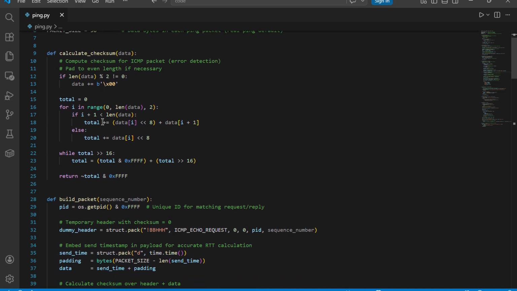When we send a packet across a network, the receiving host needs to verify whether the data was corrupted or wasn't corrupted while it was in transit. That's what the checksum is for.